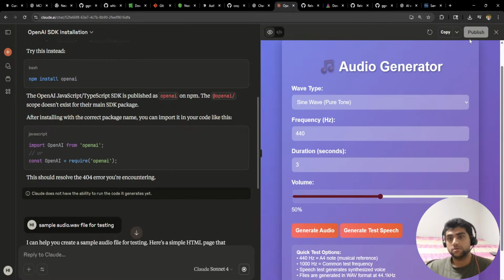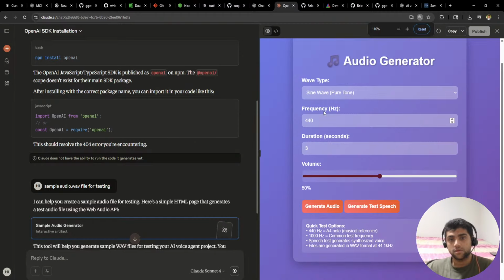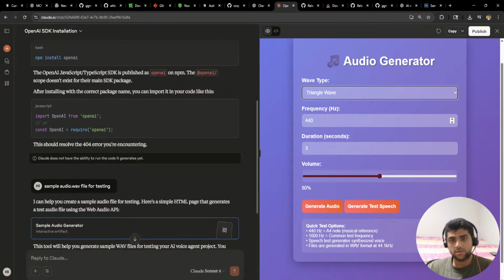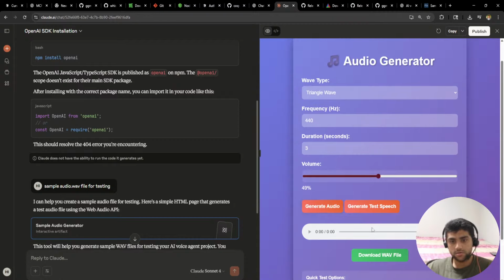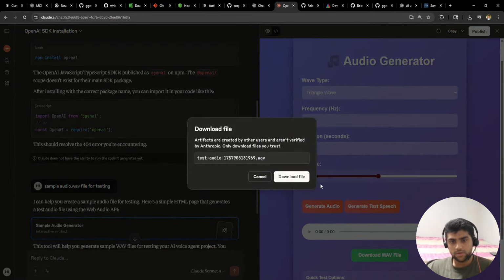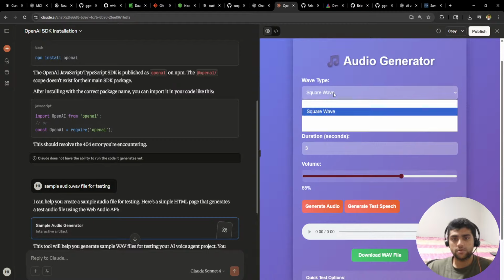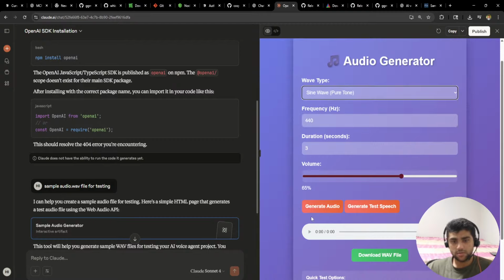Oh wow! So square wave, triangle wave. Okay, let's see that. Frequency, duration, volume, generate audio, download wave. I don't know. Let me see. Duration for triangle wave. I don't know, just make something, right? Audio.